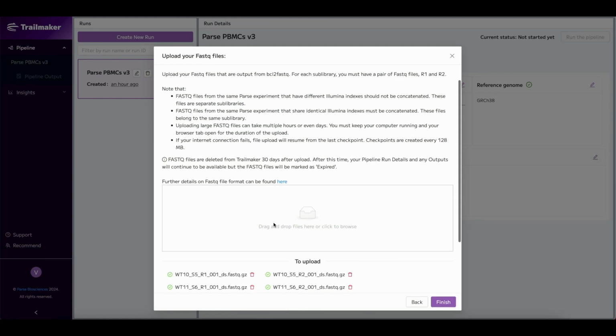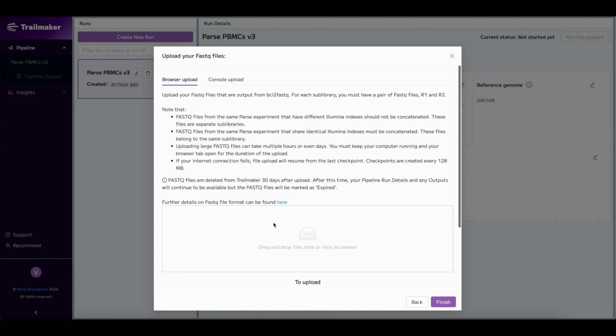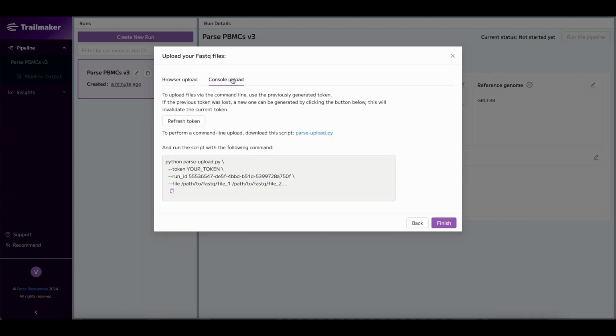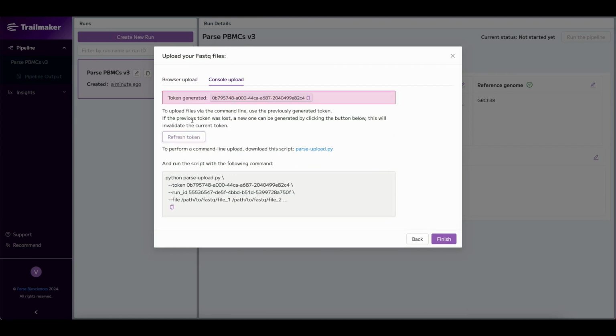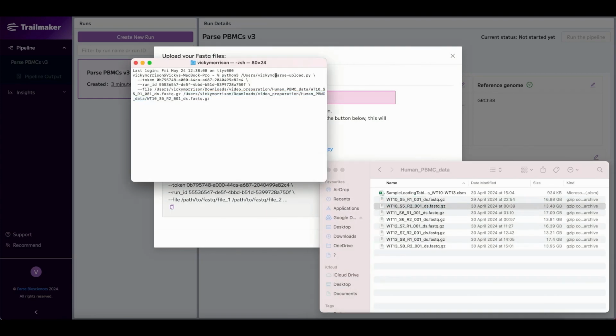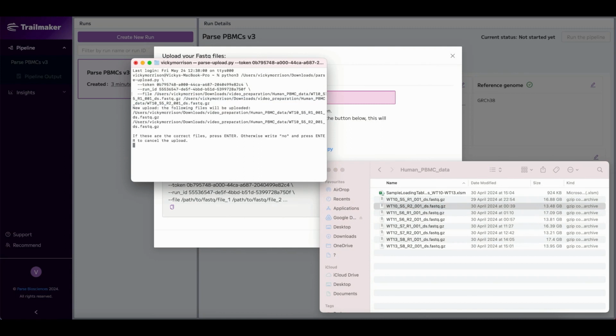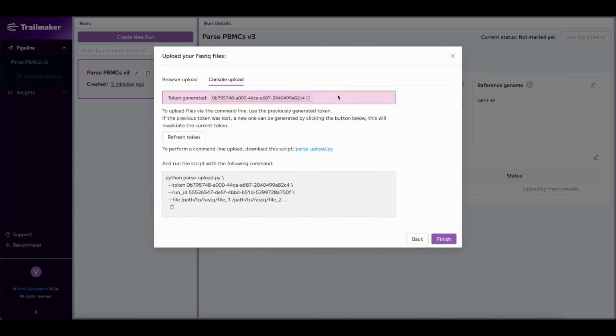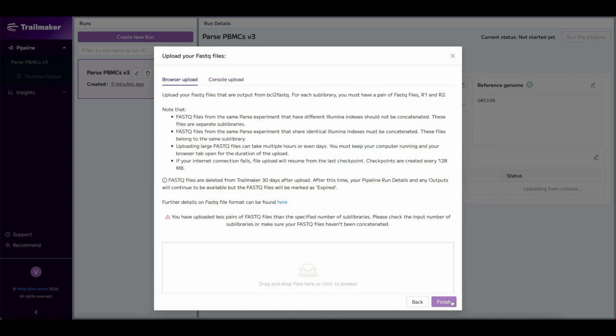You can choose to upload your files by dragging and dropping them into this box, or you can use the command line upload function. For command line upload, you should first download the Parse Upload Python script, then generate your token and copy the command shown on screen. After pasting the script to your console, you need to specify the path to your FASTQ files and to the downloaded Python script. When you run the command, you will need to confirm that the files are correct before upload will begin. Upload progress is shown both on the console and within Trailmaker.